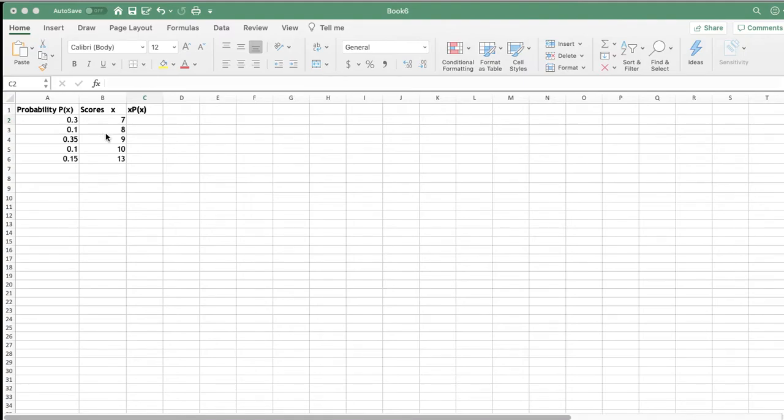So I'm going to show you how to do this in Excel. I already copied it in. It's in a worksheet. So what you do is you click on the first row next to the first x value that you have. And what you basically want is you want 7 times 0.3, right? But you don't want to type in 7 times 0.3.